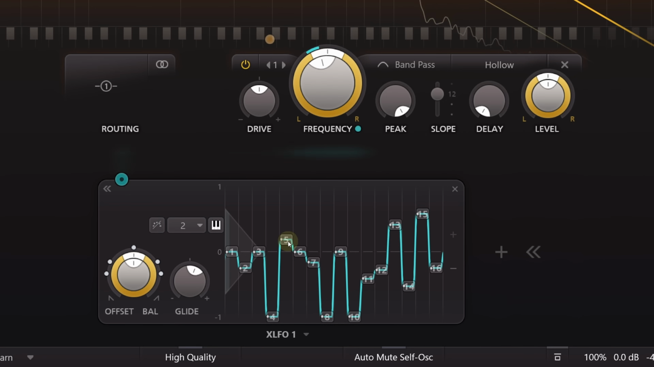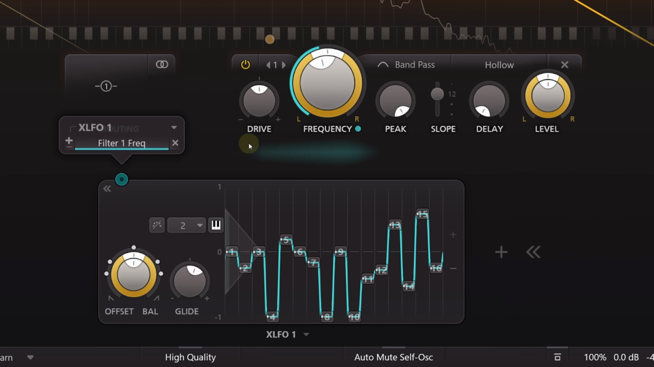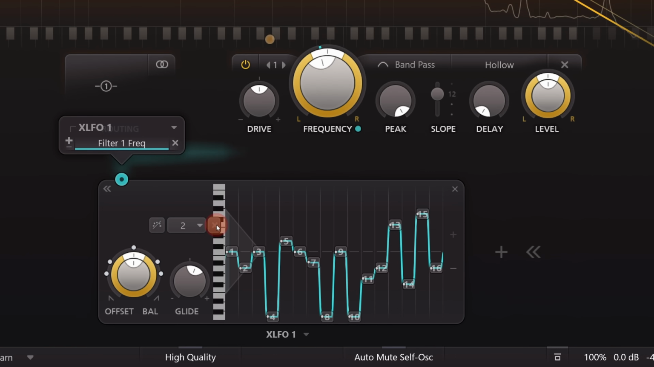So here's the easy method. Set the modulation depth to maximum, then turn on the keyboard scaling for the XLFO pattern. This does 2 things. It restricts the modulation range to just 1 octave up or down, and it quantizes the step values to equal-tempered semitones corresponding to the keyboard graphic on the left. And it's now really easy to dial in the melody you want.